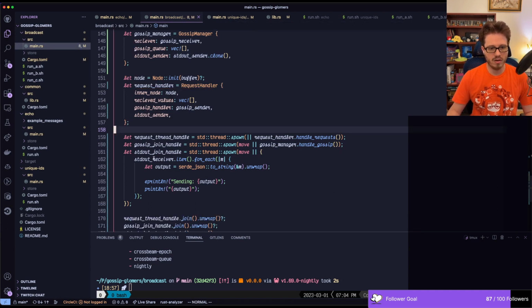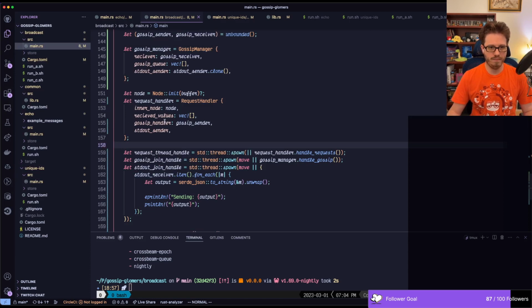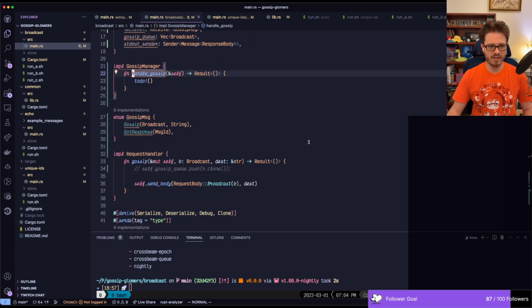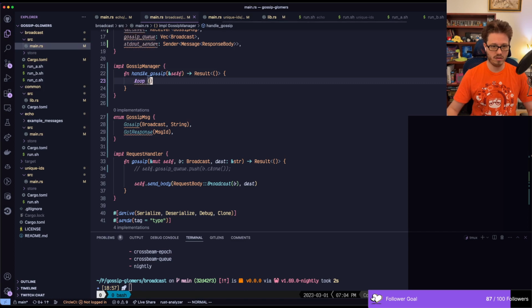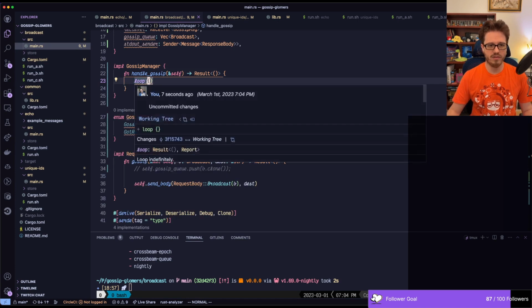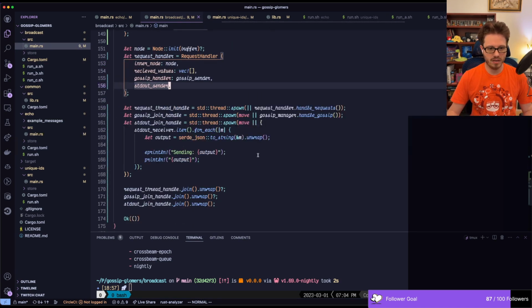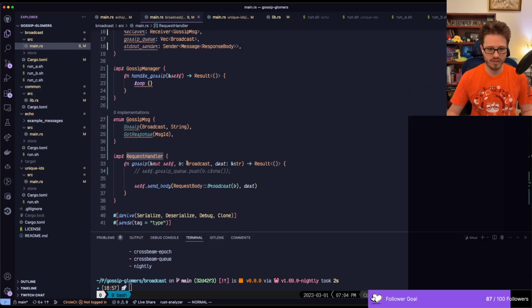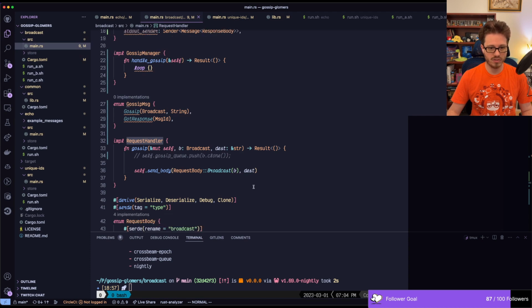Awesome. Okay, so we've got all our threads running. I do think that one thing we need to do, though, is figure out how to actually use our standard out sender. So gossip manager, its handle gossip can really just be loop. It can just infinite loop here. That's fine. I know this is an infinite loop in Rust. That's what I want to do there. The only thing now I need to do is make sure that my node, my request handler, uses the standard out sender. And it definitely won't right now.